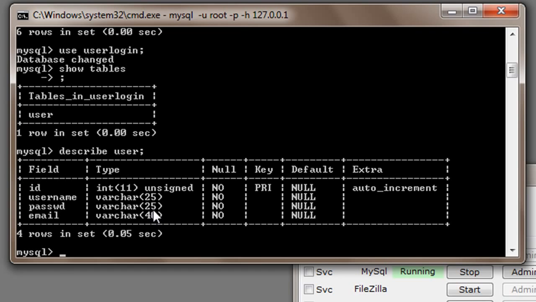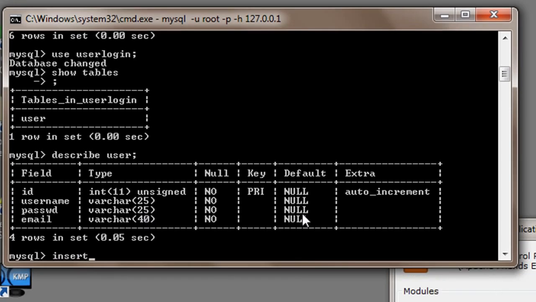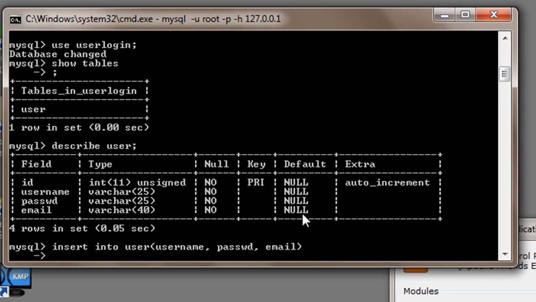So let's start by writing insert into, our table name is user, and we'll start the parenthesis here. We don't have to insert the value of id because it is set to auto increment, so it will automatically increase. So we'll just have to insert the values for username, password and email. I'll just press enter here, and here I'll write my values.